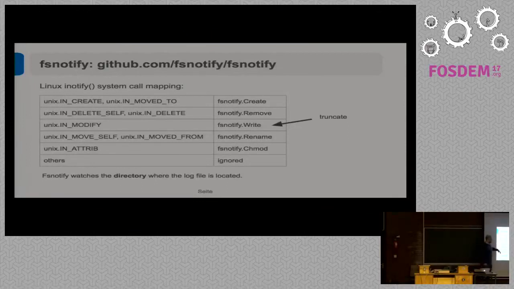Interestingly, if a file is truncated with this other logrotate configuration, the truncation triggers an IN_MODIFY event in inotify, which is mapped to a write event in FSNotify. And one important thing to note is that FSNotify watches not a single file, it watches a directory. So you subscribe to the directory where the log file is located, and then even if it's moved and a new one is created, you get events for everything that happens in this directory.